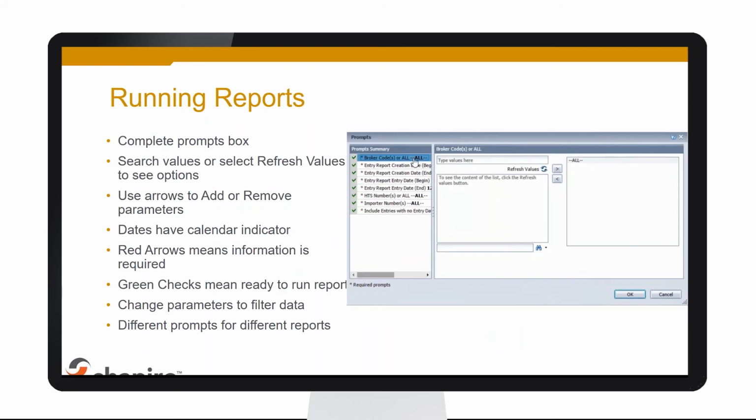So, running the report. First of all, don't be intimidated running the report. You may see a lot of prompts there, but play with them. That's the key. If you don't get it the first time, try again. If you don't get it the third time, call Shapiro. We'll be happy to help.